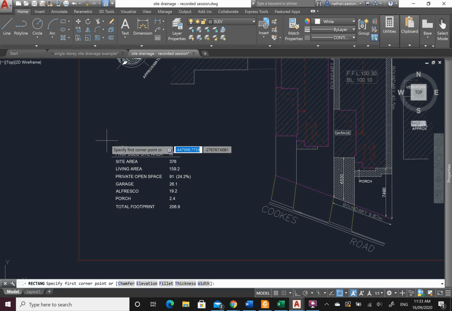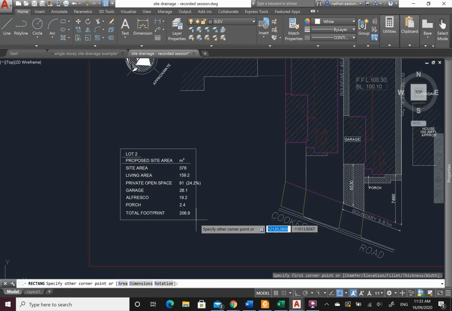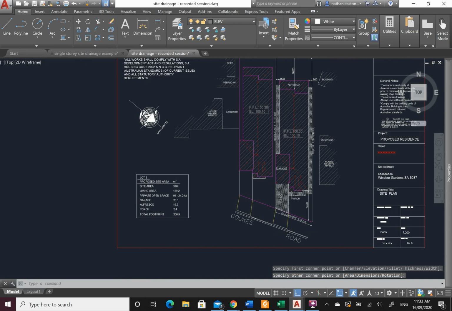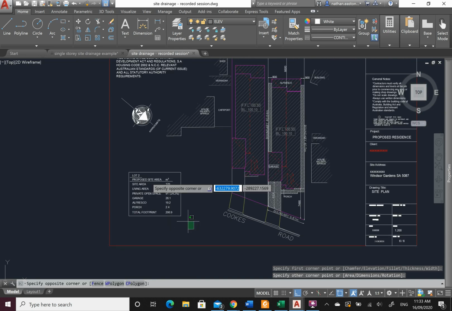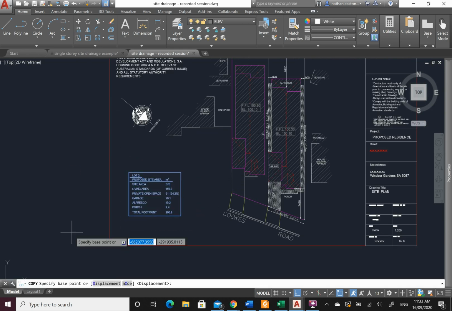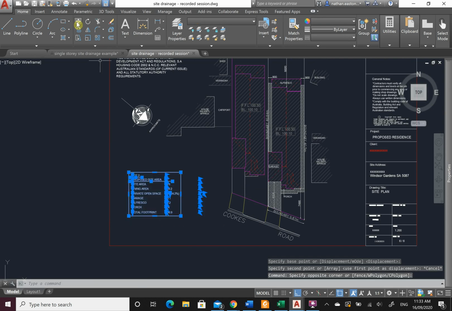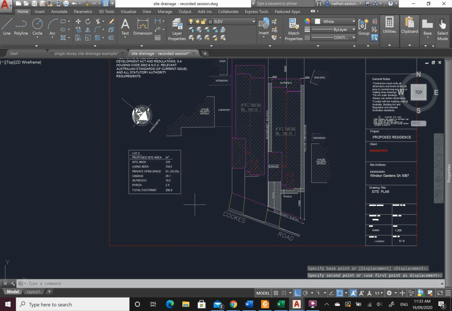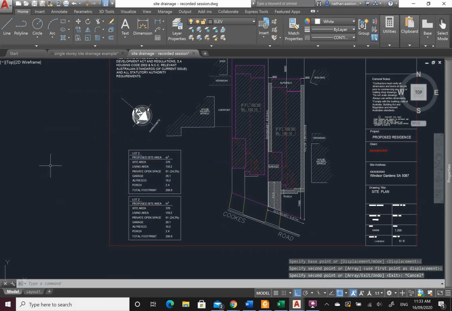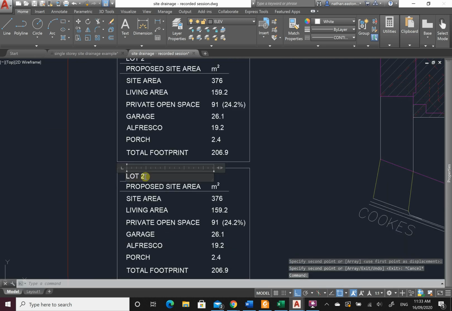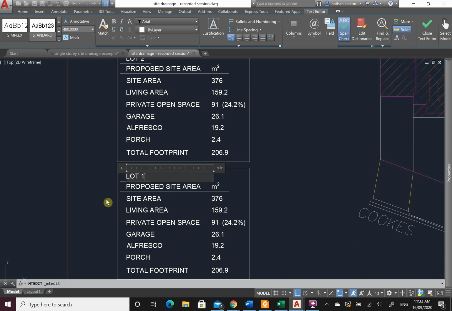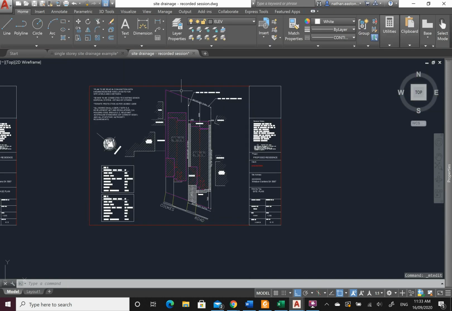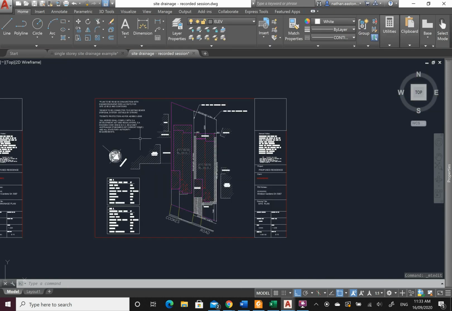Do that one, and then do what we like to do, draw a little box around it, and then repeat the same for the other lot. So you'll have lot 1 next to it. So if I move that up, so then you guys will repeat the same thing for lot 1. And that finishes our site plans. Right, so not really a whole lot of work into it.